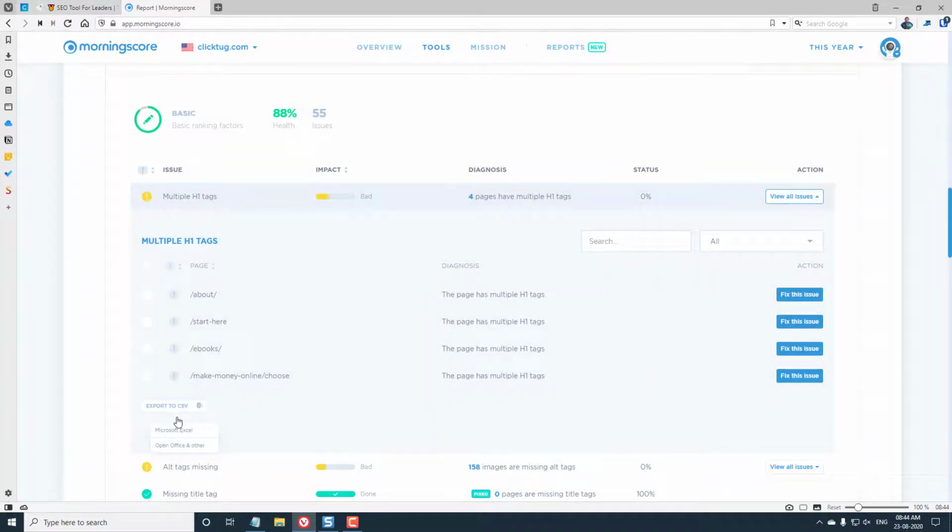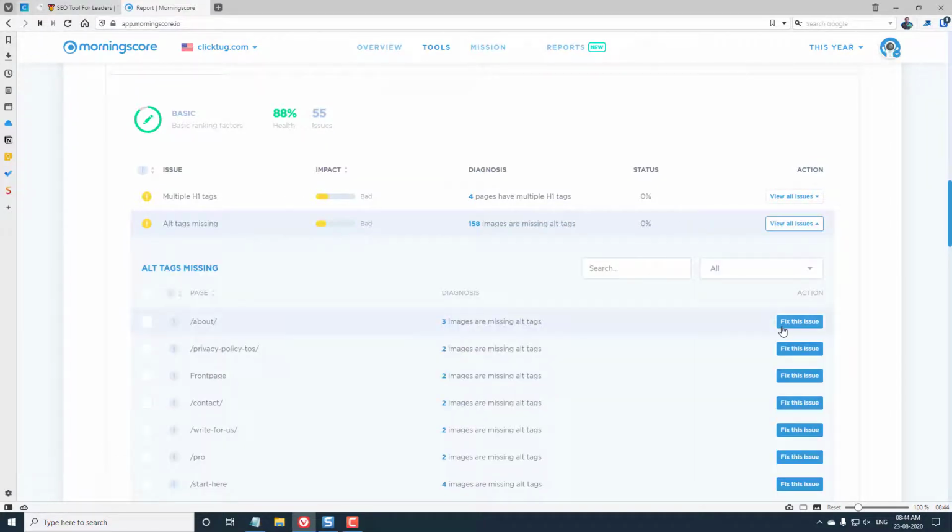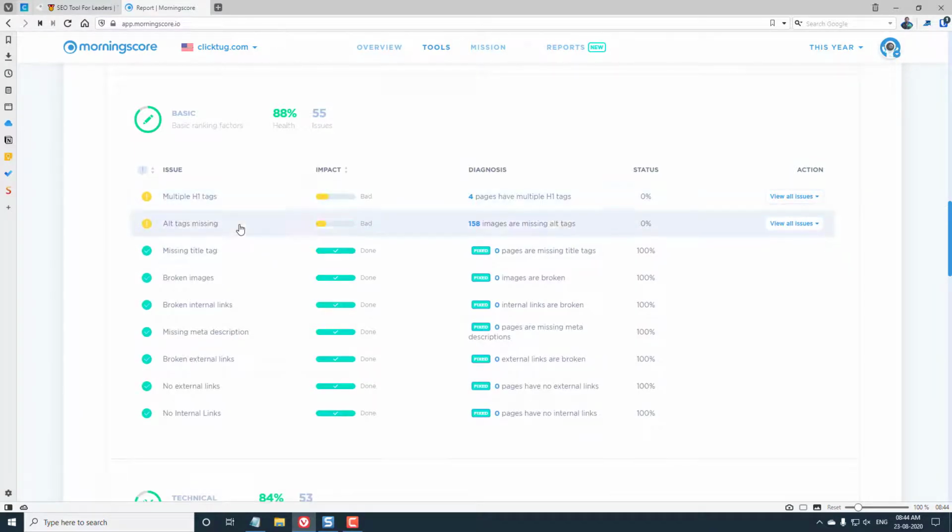You can also export this data and give it to your webmaster if you don't want to do it personally. It shows the number of alt tags missing and how I should fix it. You can also click there to view, and if you have fixed it, you can click on it to mark it fixed. So it's showing all these different things. If I have 100% completed something, it will show everything is done, no problem, 100%.